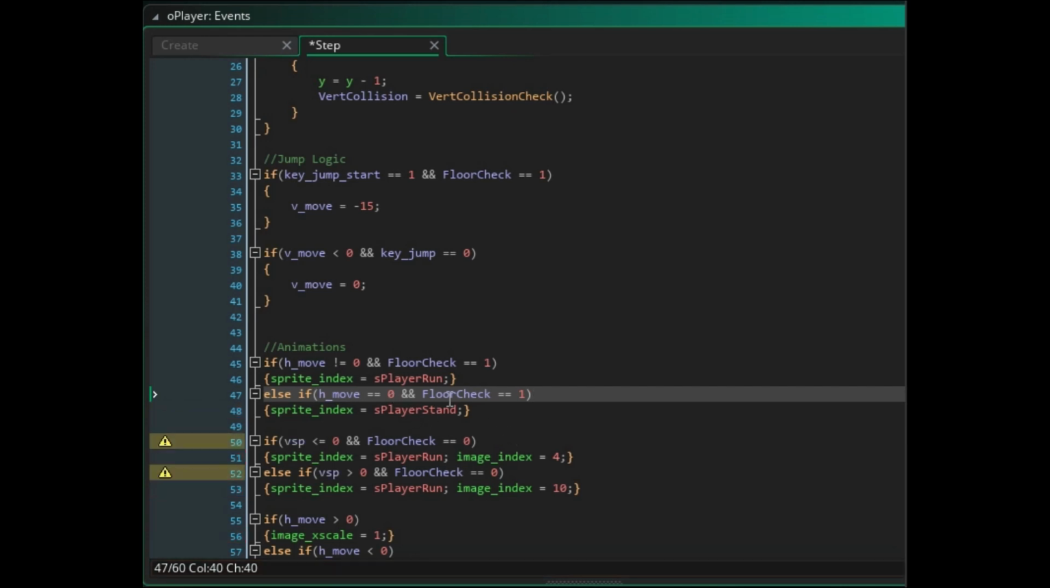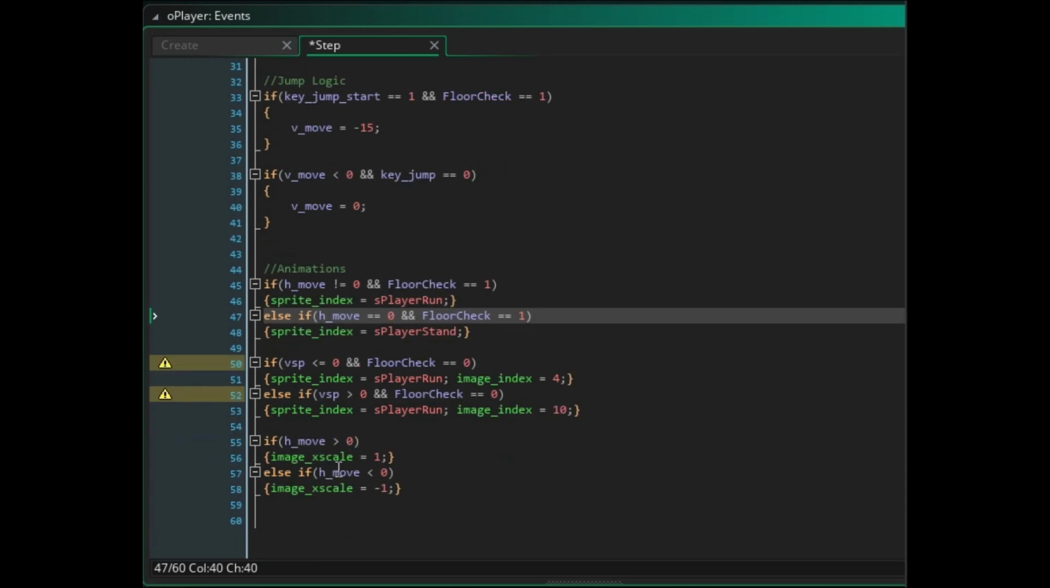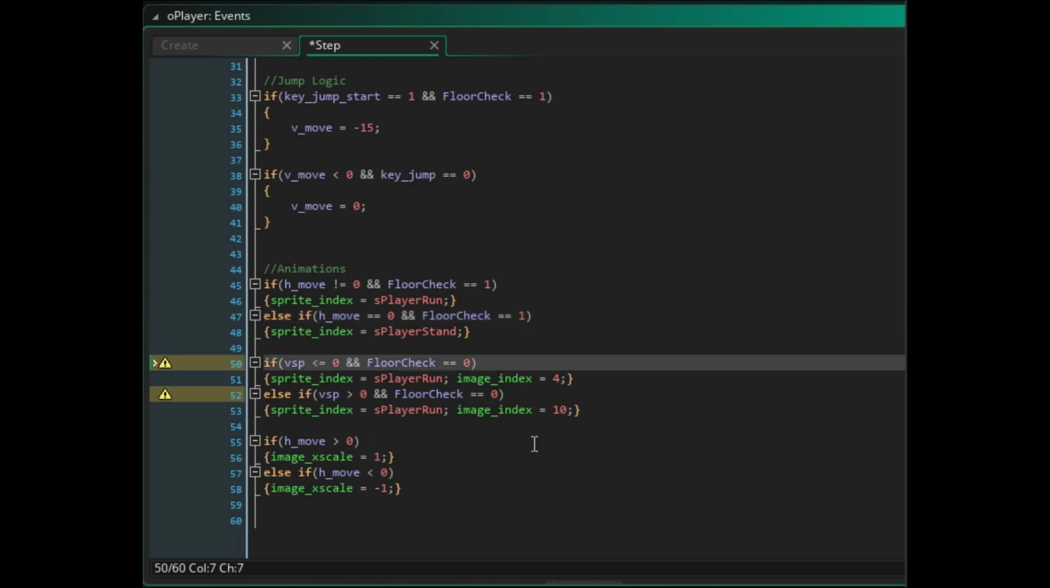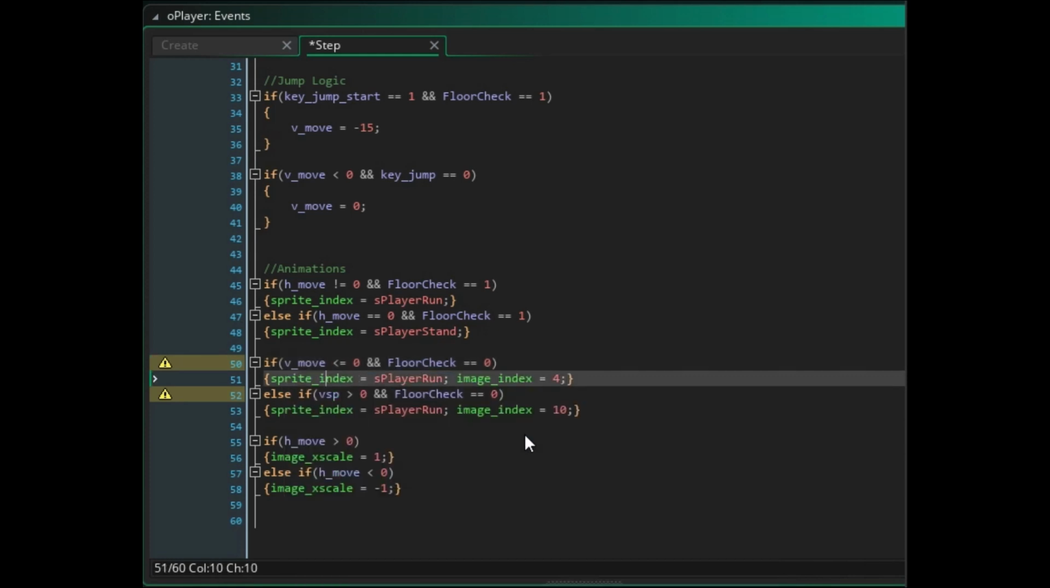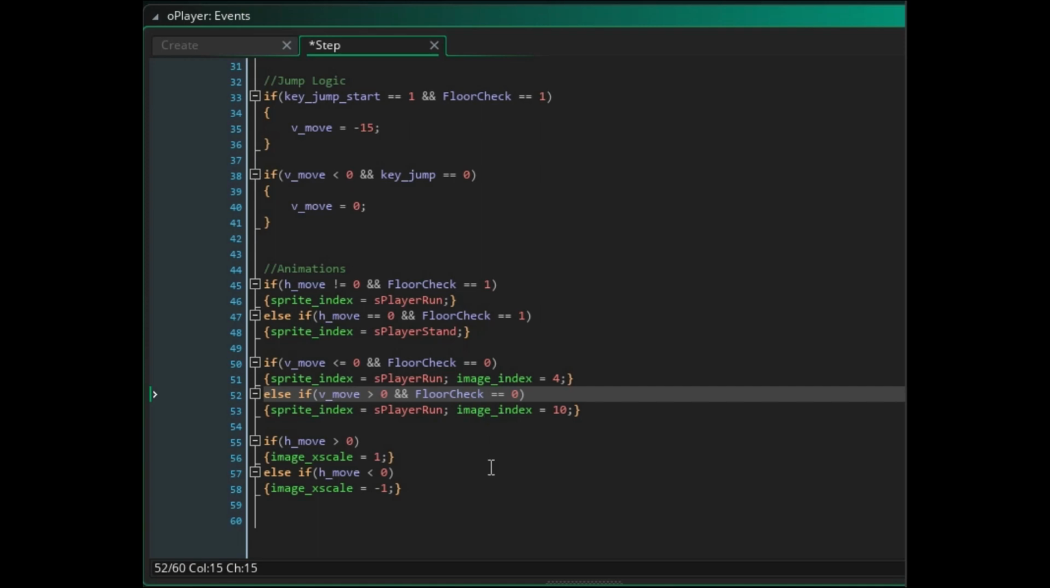Okay, so up here, if we're on the floor, we're either going to stand or run, depending on if we're moving left and right or not. Over here, if we're in the air, floor check is 0, we're going to pick an animation depending on if we're moving up or down. And then down here, this remains unchanged. This is just whether you're facing left or right. Oh, I have this bad habit of using VSP. I use it for another project. This is vmove. I apologize. Sorry, the end of this video got kind of messy. Hopefully you can keep up with all that.